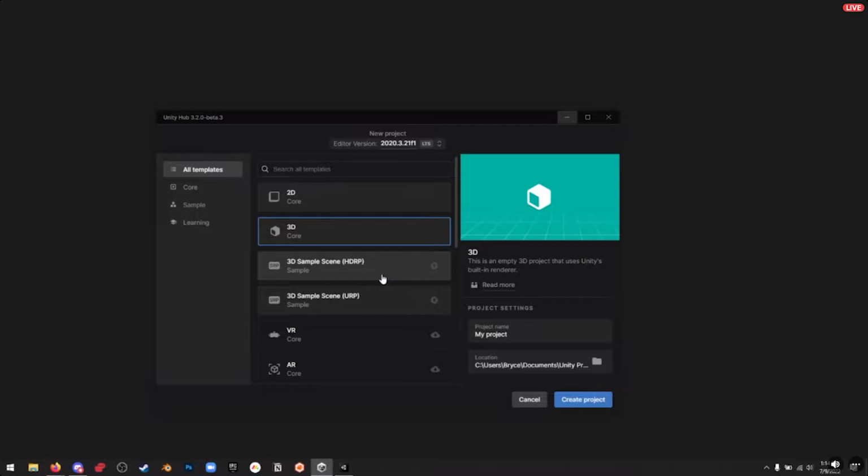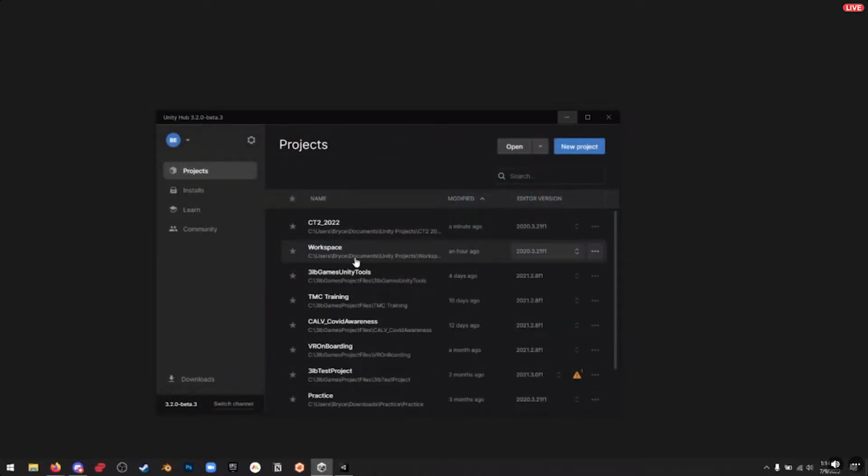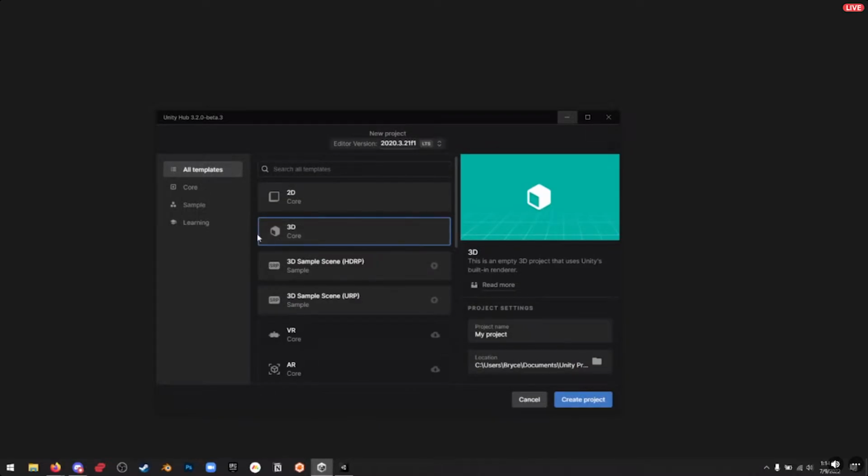I usually pick HDRP. Since I've started getting sick of creating new projects all the time, I've created one HDRP project and one URP project. That's high definition render pipeline and universal render pipeline. And I just call them workspace. So this is basically my workspace. Anything I want to try, anything I want to experiment with, a new VFX thing, some new code, a new mechanic, or playing around with a space shooter or something like that.